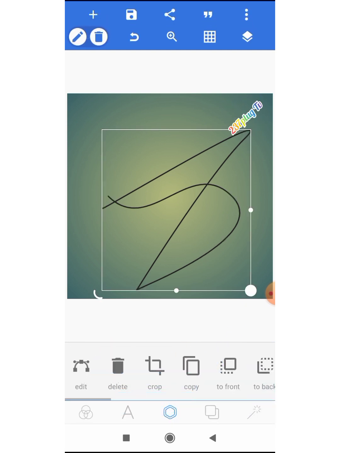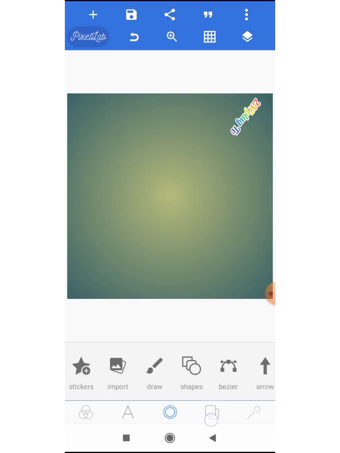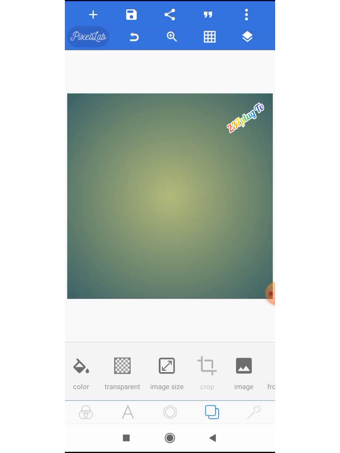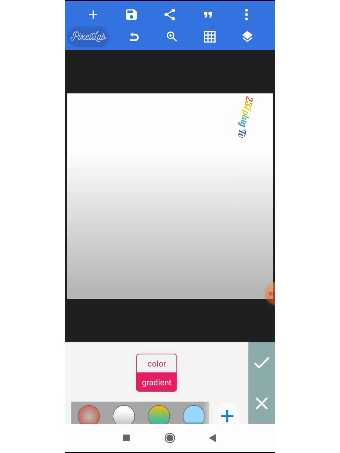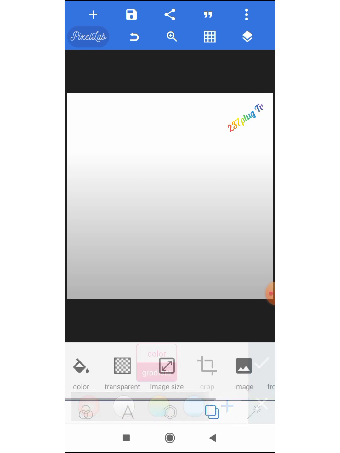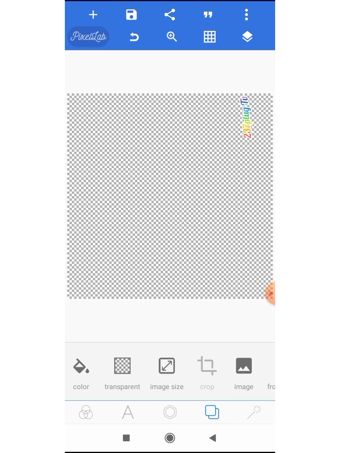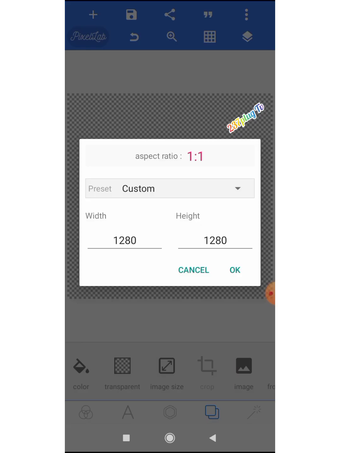Then we have this copy tool. I used to like to call it copy tool. It has the color. Here you could change the color of your background, or you can change the color of an icon if you've already put a shape or an icon. You have transparent. You can make your background transparent. Image size. Most people always have a problem here because they don't know the actual image size to use. But now Pixellab guides you.